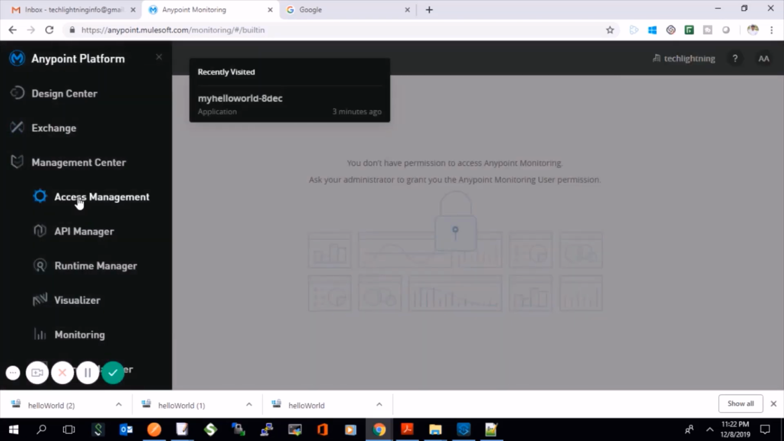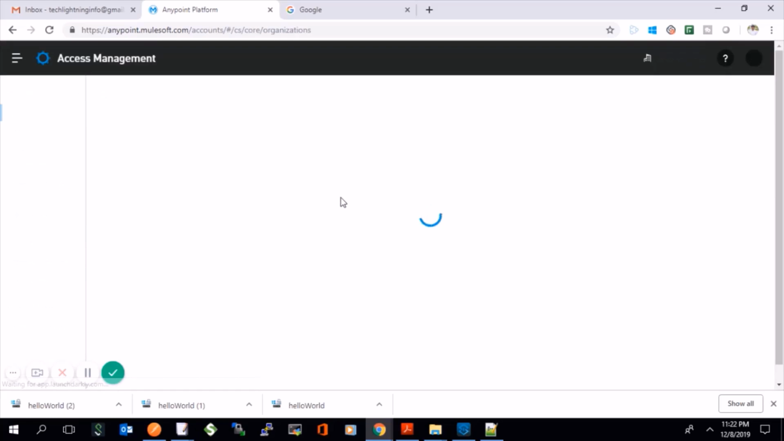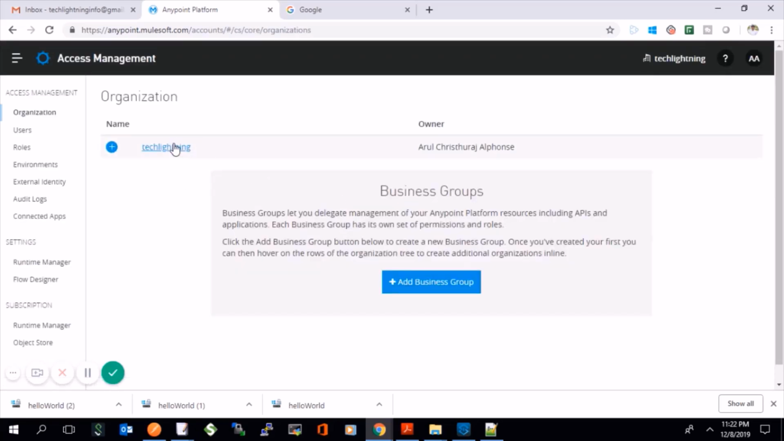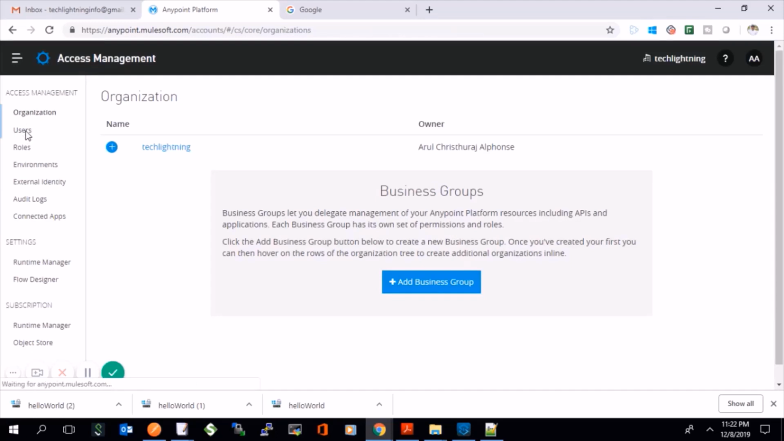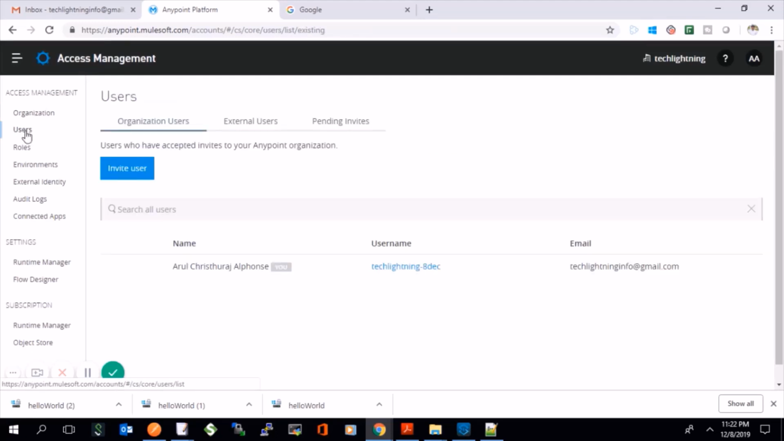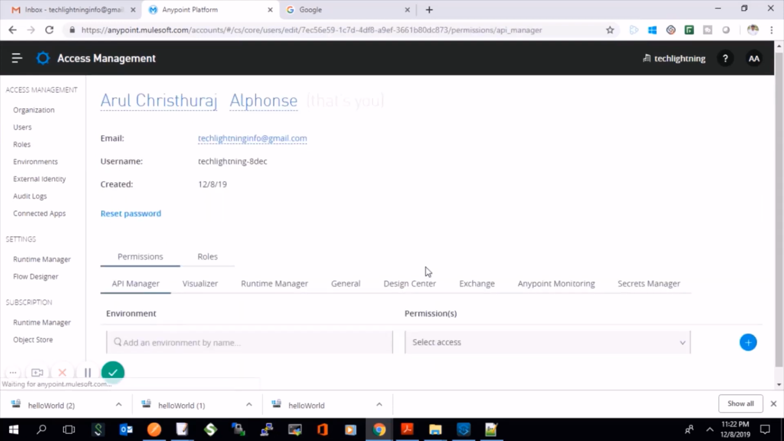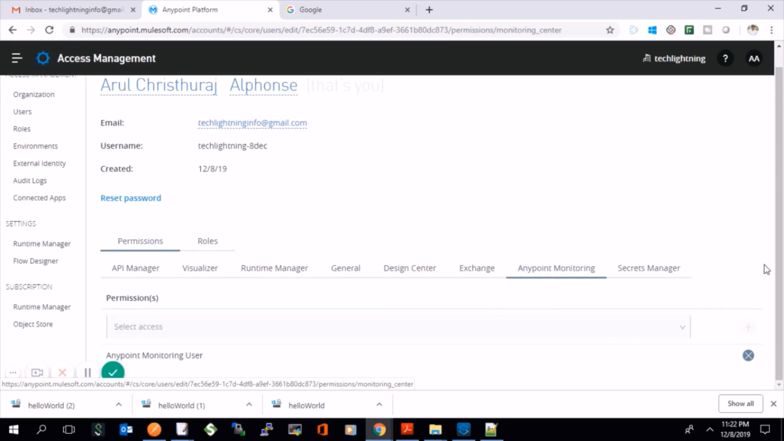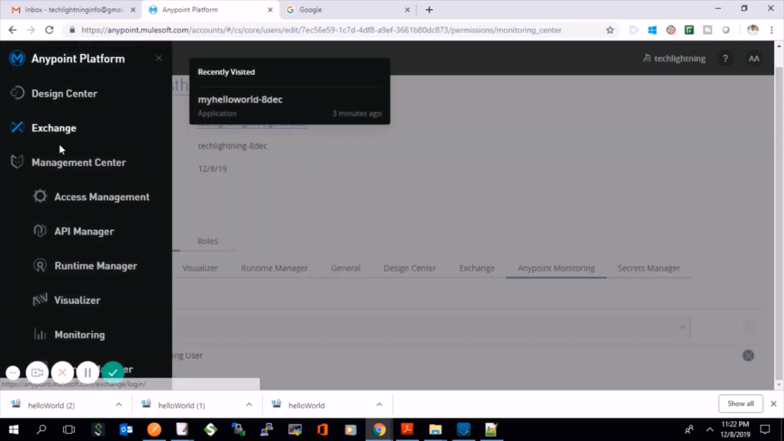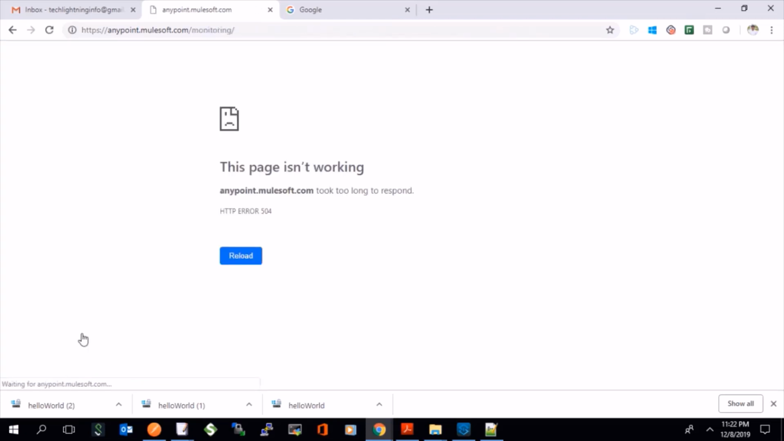Okay, I'll go again and check my access, Anypoint Access Manager. My user, this is the organization, and I'll go to the users. Anypoint monitoring. So the Anypoint monitoring user access is there. So I just double checked it. I'll just go and see Anypoint monitoring again. So this is the Anypoint monitoring link.